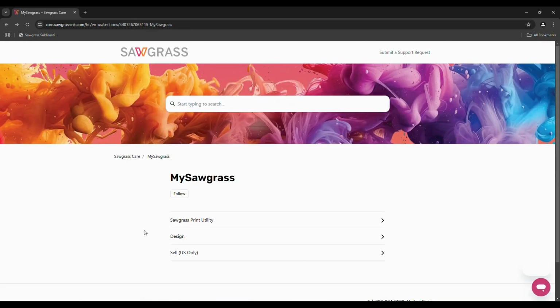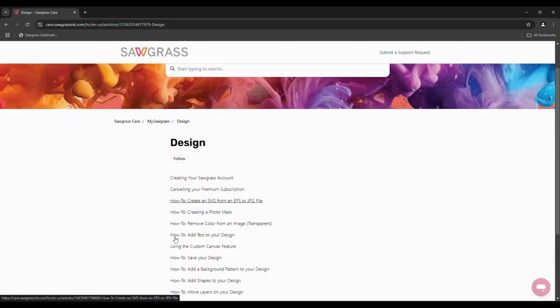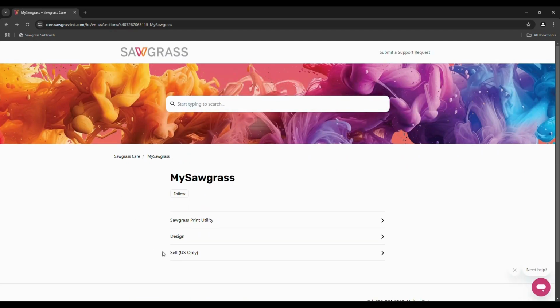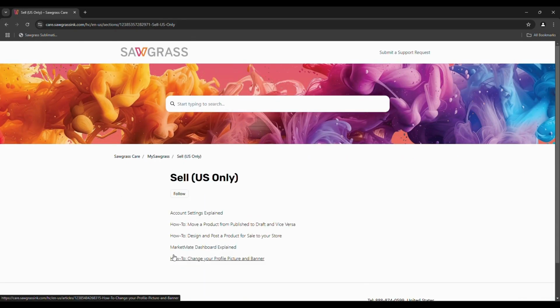There is detail about the design tool with all the different features in there. And there's even some articles about the marketing and selling capabilities of that application as well.